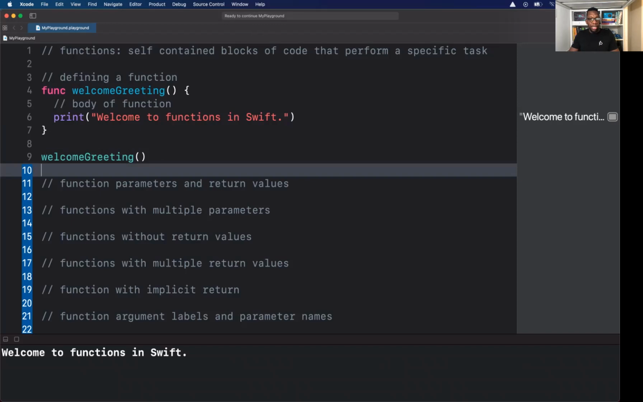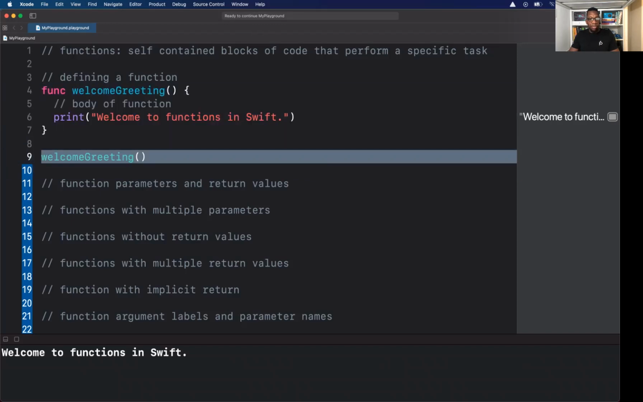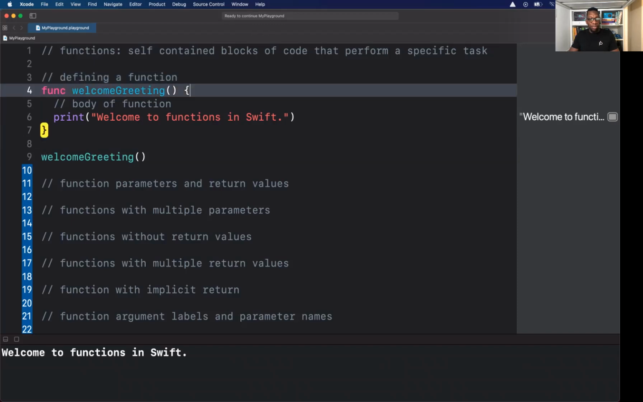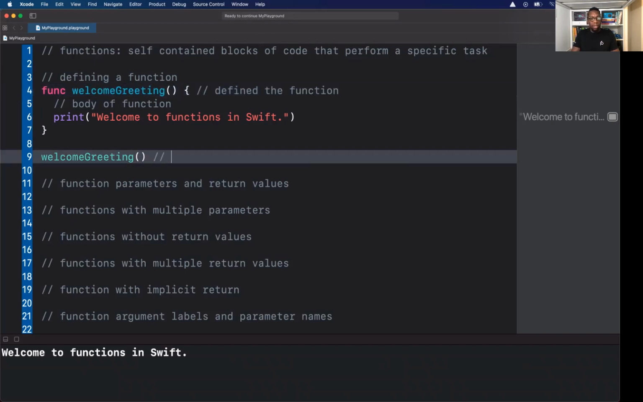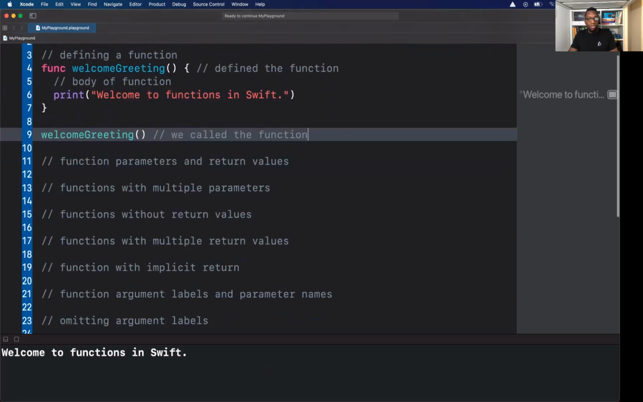So here we declared a function, and we called the function. On line 4, we defined the function. On line 9, we called the function. This is what it looks like: we are defining a function and we are calling the function. Next, we'll talk about function parameters and return values.